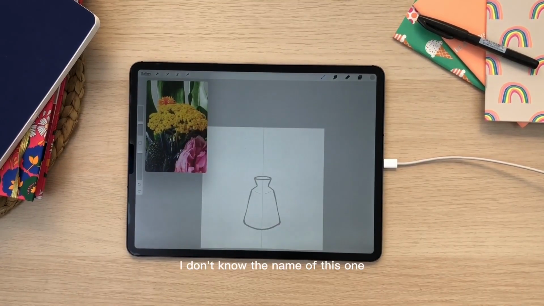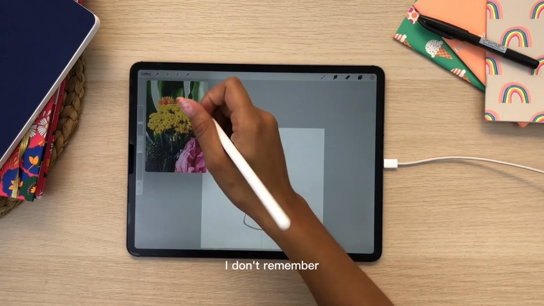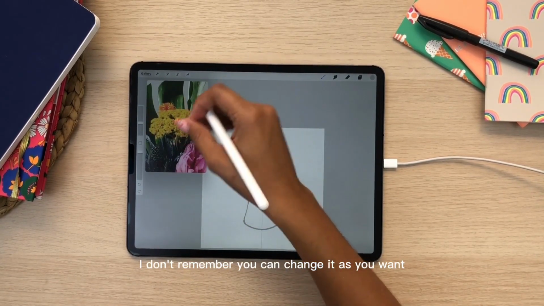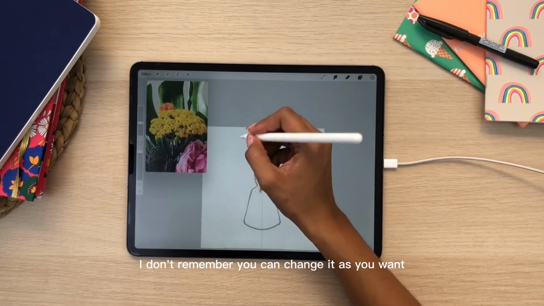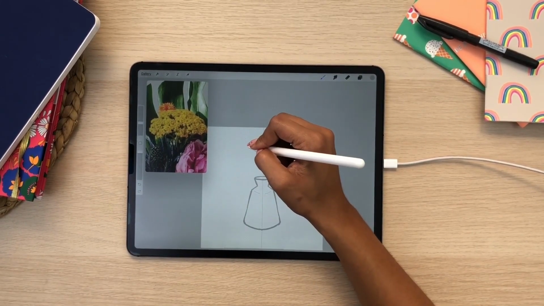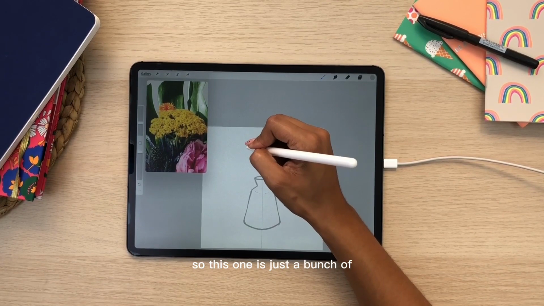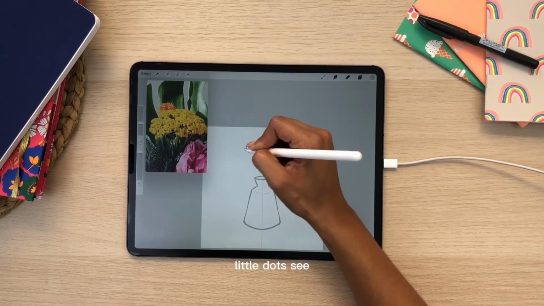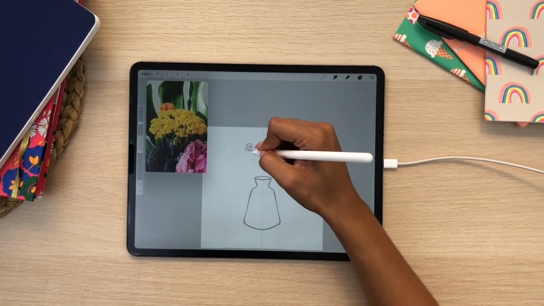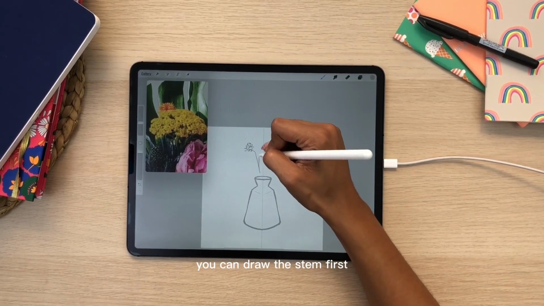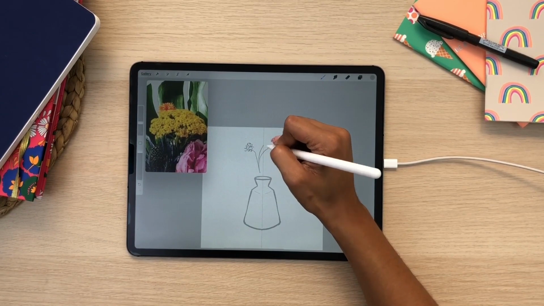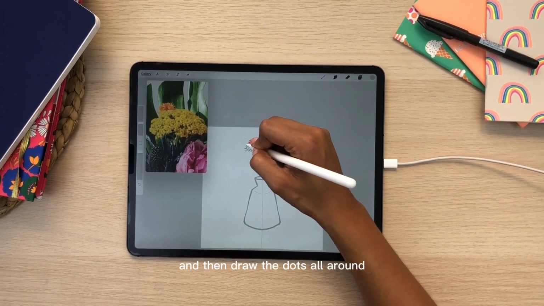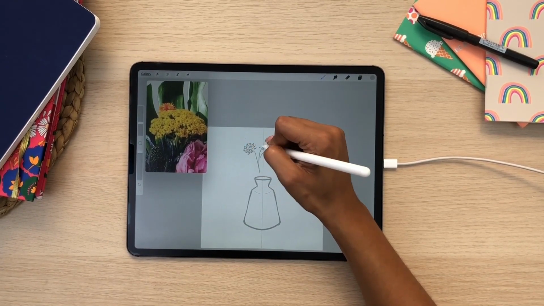So this one, I don't know the name of this one. I think it is, I don't remember. But you can change it as you want. So this one is just a bunch of little dots. See? You can draw the stems first and then draw the dots all around.